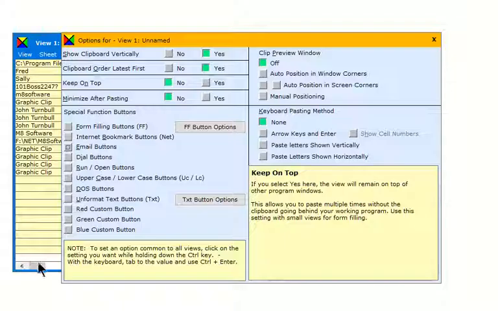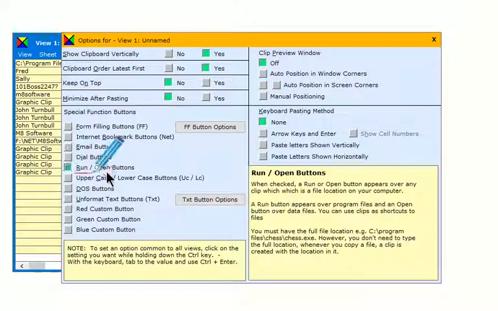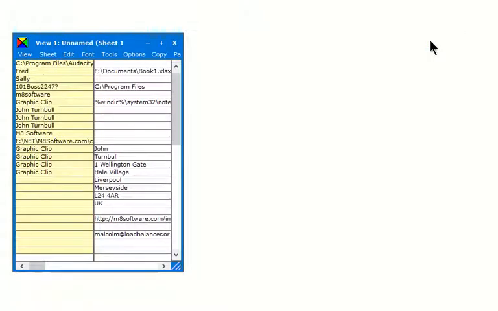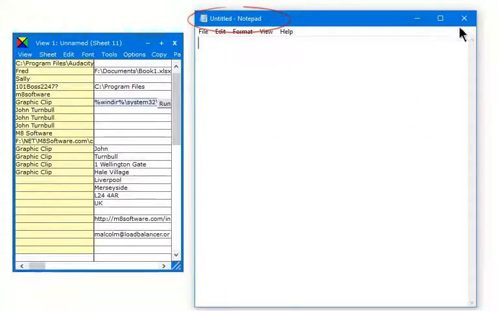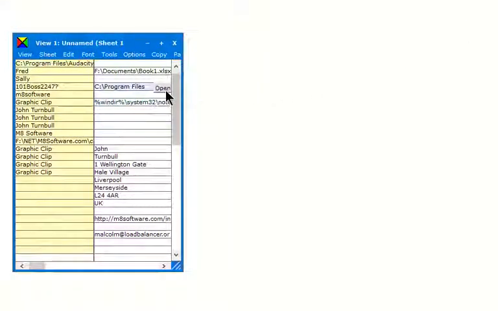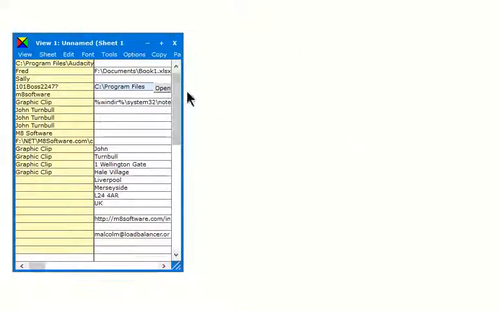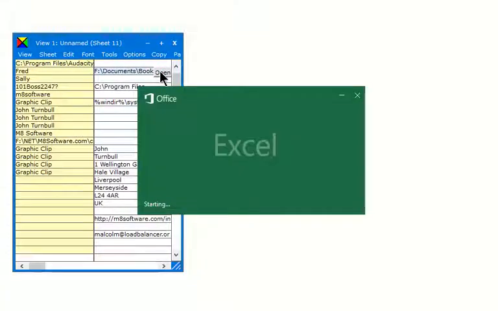Run and open buttons. If you elect to have run and open buttons in a view, they will appear over any quip which is a file, a folder, or a program. The run button opens the program. And the open button opens the folder, or file.